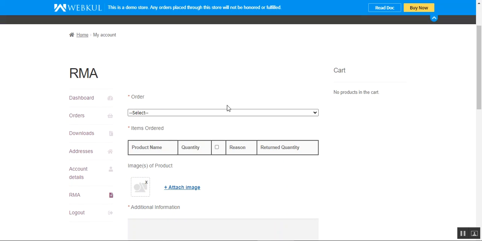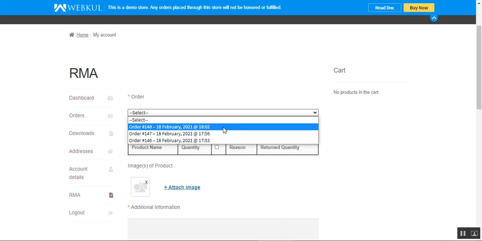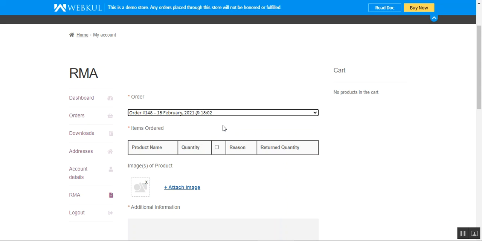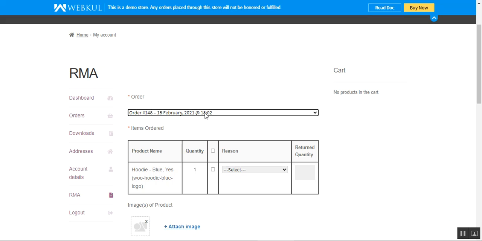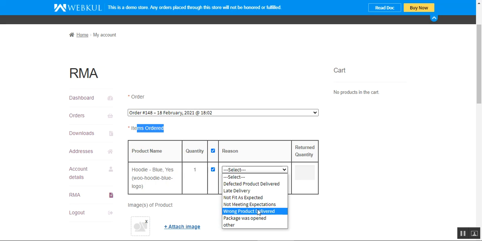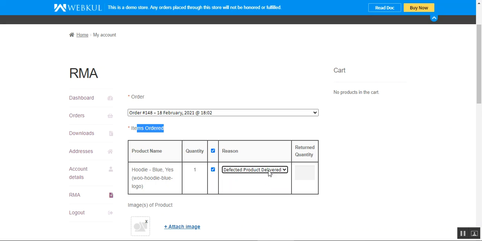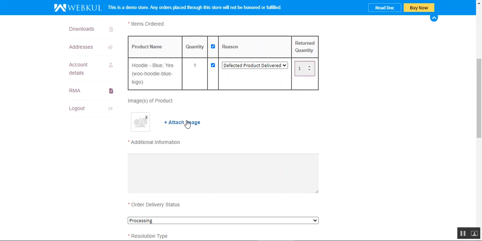From the drop down, you just need to choose your order for which you want to generate the RMA. Generation of the RMA depends upon the order status that has been set by the admin. We'll be talking about that in a while. After selecting the order here, we need to choose the items that we had ordered. I'll check this option. I'll choose the reason here, let's choose defective product delivered, and let me enter the return quantity there as a customer. We can also attach images for the product by tapping here. We can add multiple images.